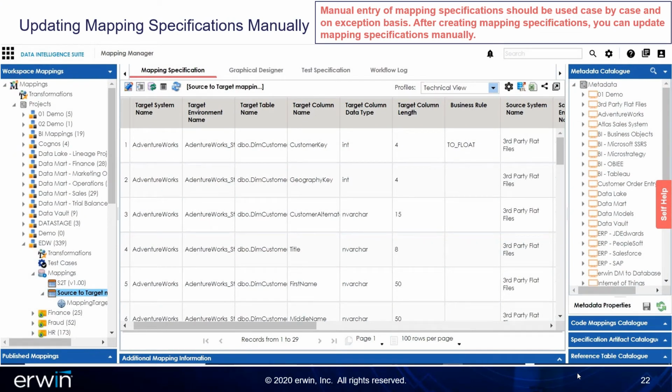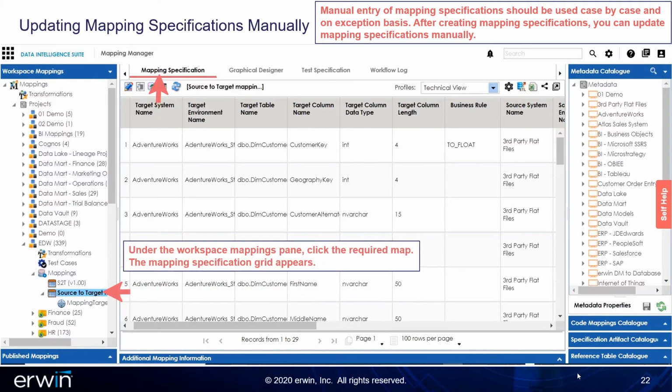Updating mapping specifications manually. Manual entry of mapping specification should be used case by case and on exception basis. After creating mapping specifications, you can update mapping specifications manually. Under the Workspace Mappings pane, click the required map.